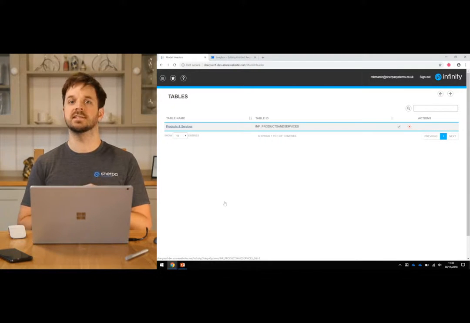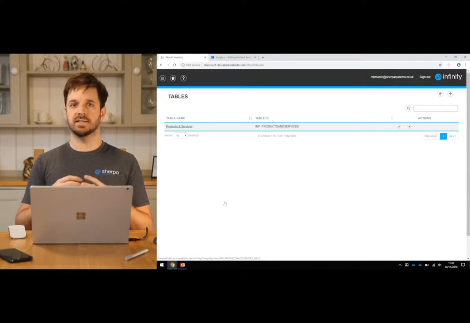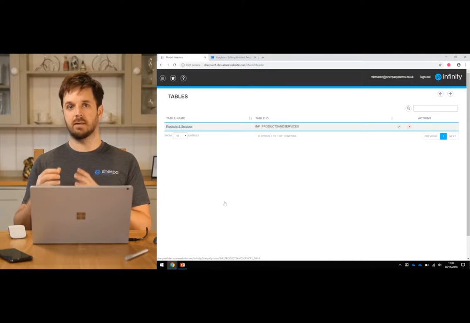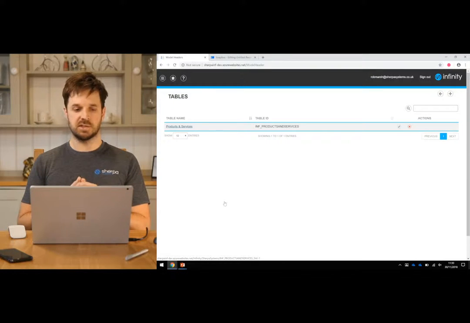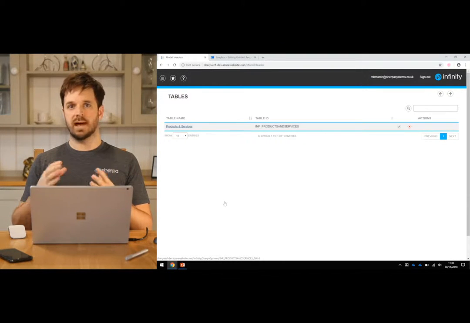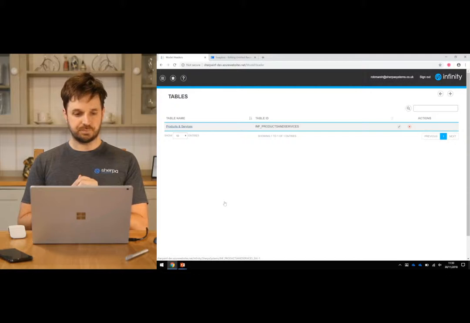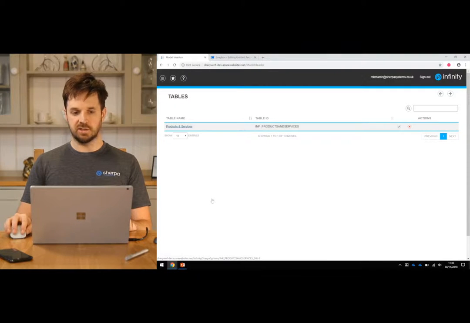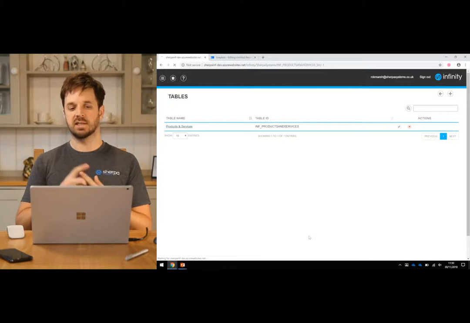The thing to understand is every time I create a table in the Sherpa Infinity app, it automatically creates two pages for me. One of those pages, which we call a list view, lets you view the data and search, which we'll cover in later lessons. And the other one lets you add or edit records. We can have a look at those by hovering over the products and services and clicking on the link there. And that takes us to the first page type, which is list view.